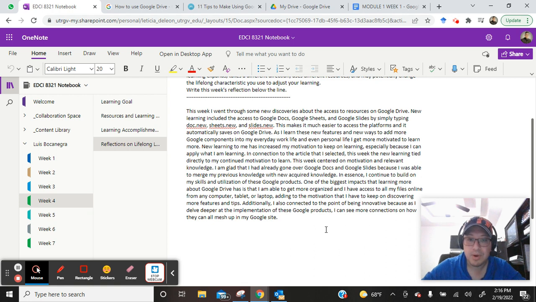And it's really about motivation. I was very motivated this week on how, by learning through Google Drive, I was able to make those connections to previous learning that I had. So, in connection to my article, I felt that that motivation that was mentioned in the article just increased my willingness to learn, and making that connection and making it relevant even made it more interesting for me. So I can see how all of these products that Google has are meshing together. So I have a lot of confidence in the buildup of my upcoming Google site.